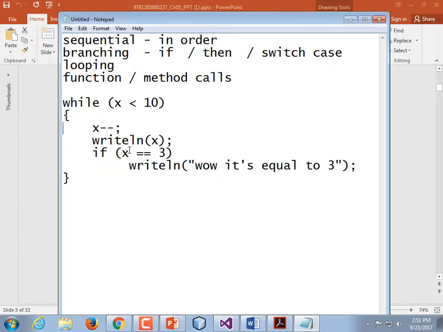So this one, depending on what x is supposed to be doing, is probably going to repeat forever, because I said while x is less than 10, if it goes into it at all, it's going to keep subtracting 1 from x. That's going to be less than 10 for a long time. So that was kind of dumb. I should have made it x plus plus, right?